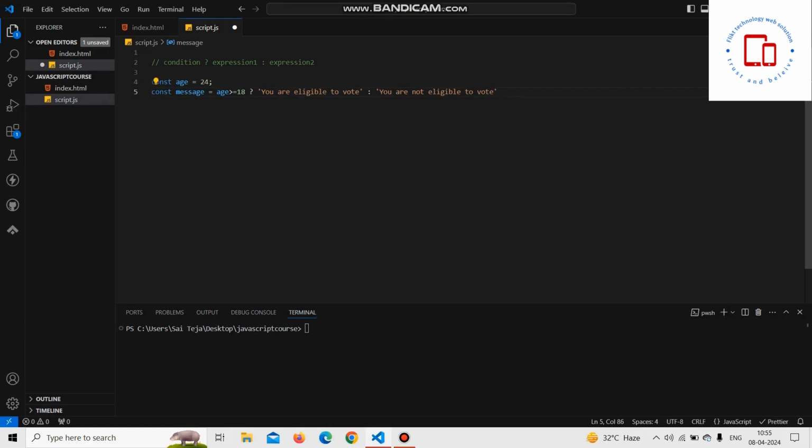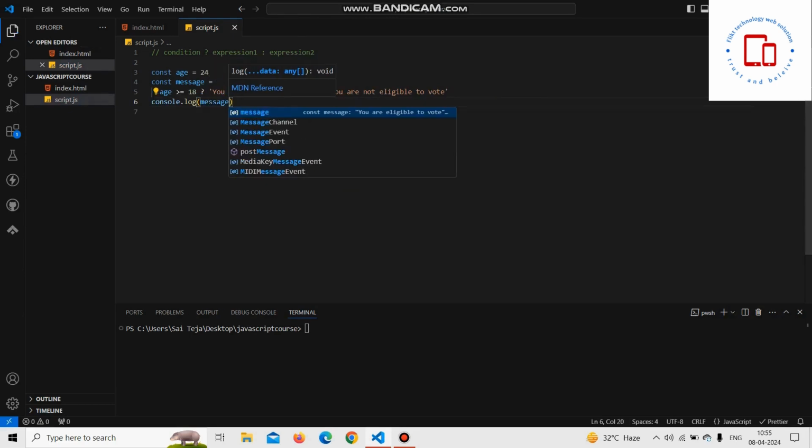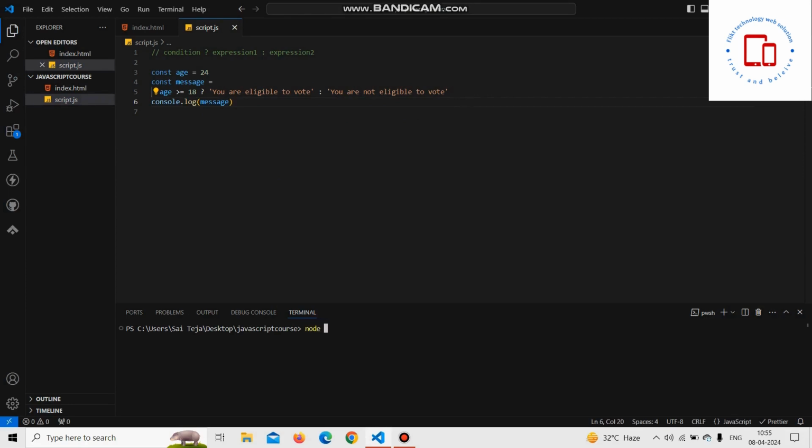Now I'll tell you what this is. If the age is greater than or equal to 18, if it is true, then it will give the message that you are eligible to vote. If the age is not greater than or equal to 18, then it will give the message you are not eligible to vote. Now I will console log this message. Console log message. Now I will show you the output. See, you are eligible to vote.